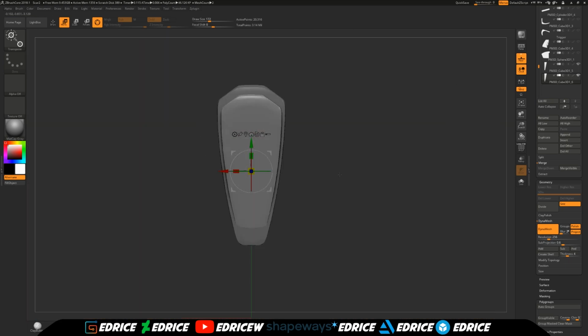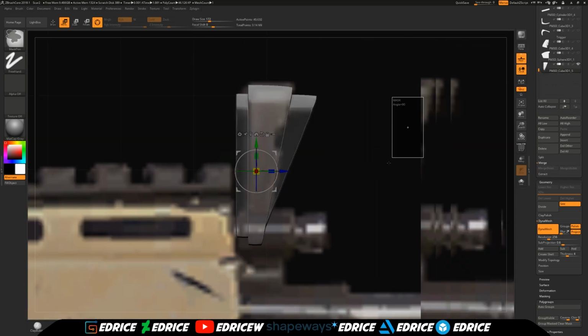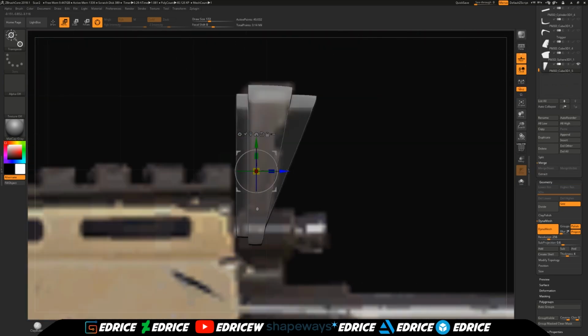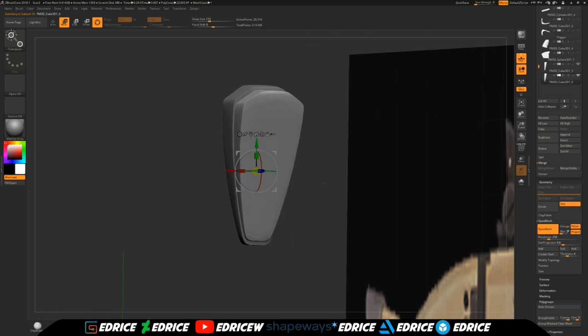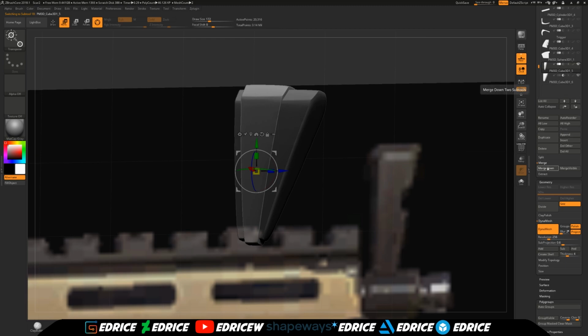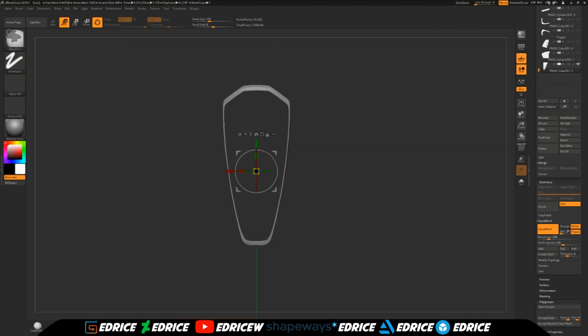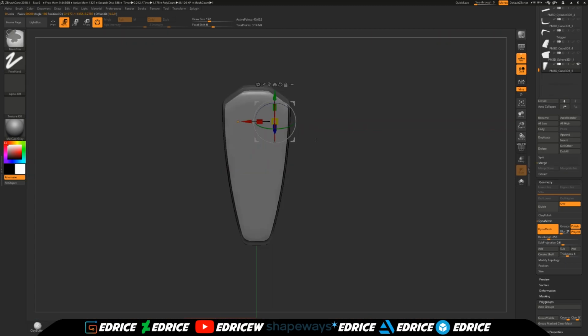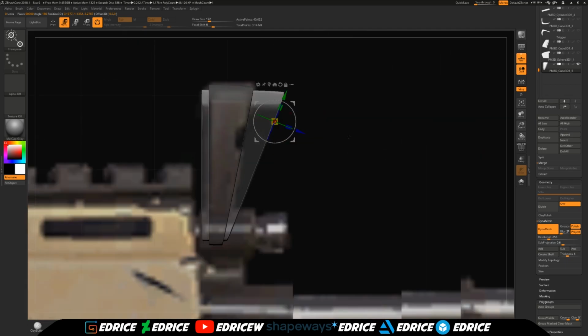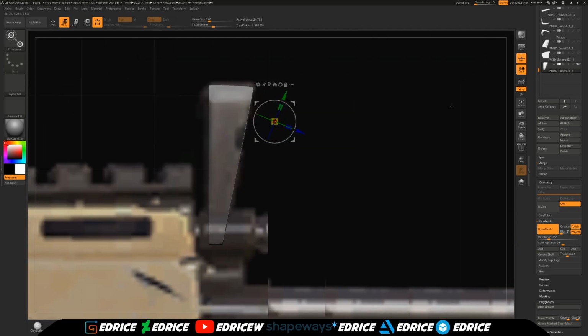Duplicate the subtool because we're going to make a cut inside. It is roughly the same shape, so we duplicated it and then scaled it down. That's a bit too much, so we want to make it a bit thicker.